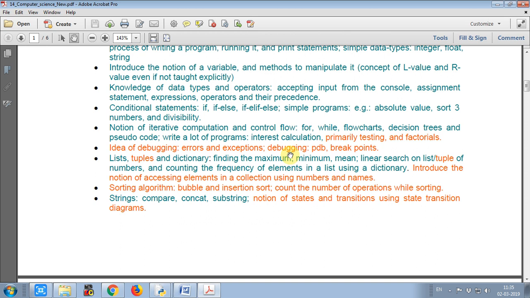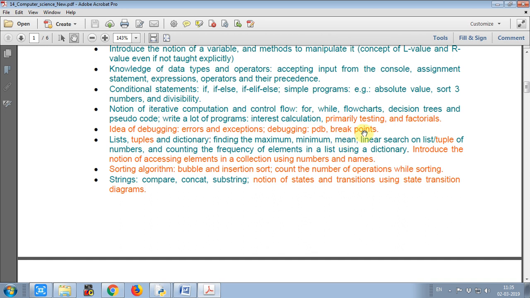In the exam, if it is asked, maximum it can be 1 or 2 marks from the debugging area. There is a debugging chapter, so PDB, that topic also. Not much relevant, but definitions of 1 mark or 2 marks can be asked. And then the tuple and dictionary, all those things.